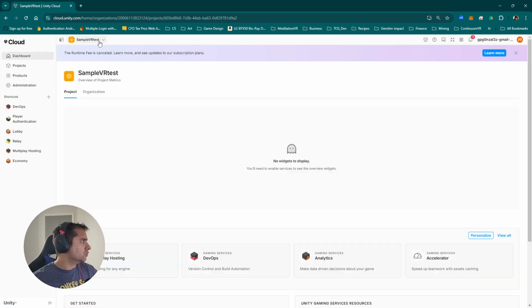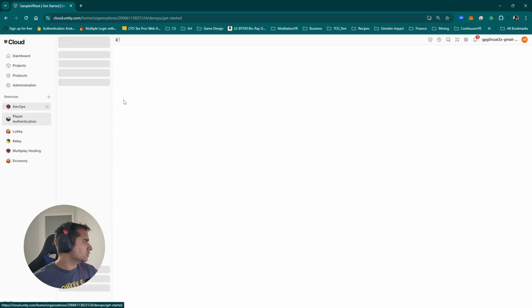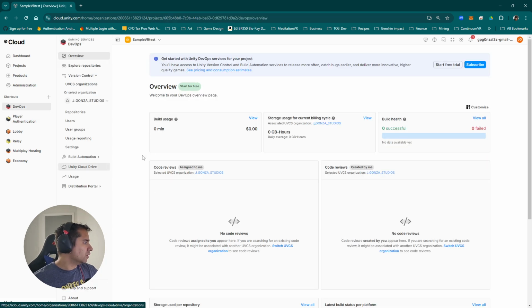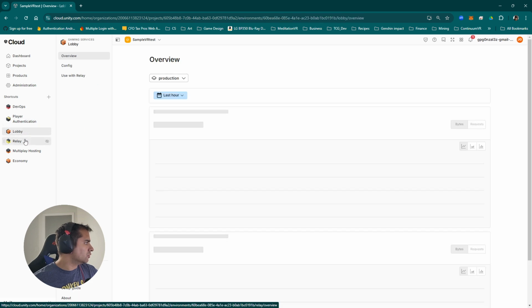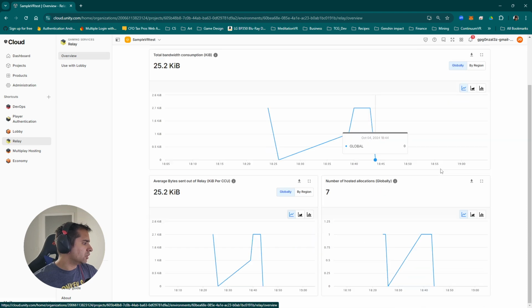You're here, and you'll choose the specific project, and you'll activate player authentication, lobby, and relay. I activated these because I'm experimenting with economy and stuff. But relay and the lobby system and player authentication, and I think Vivox too. But see, I have Oculus authentication in here to start messing with that. And then you can see I already tested. If I go to lobby and then relay, these are the metrics. You could see that I was playing for a little bit, testing it.